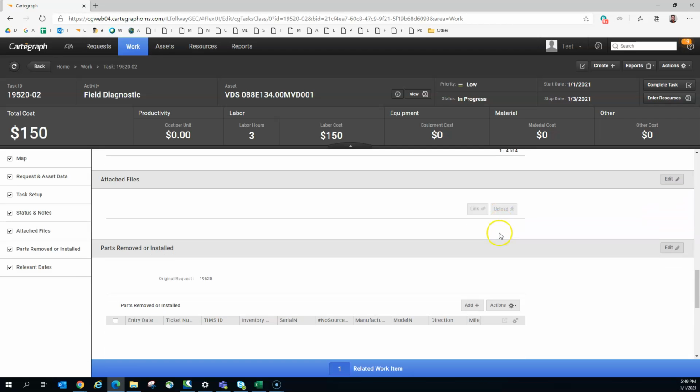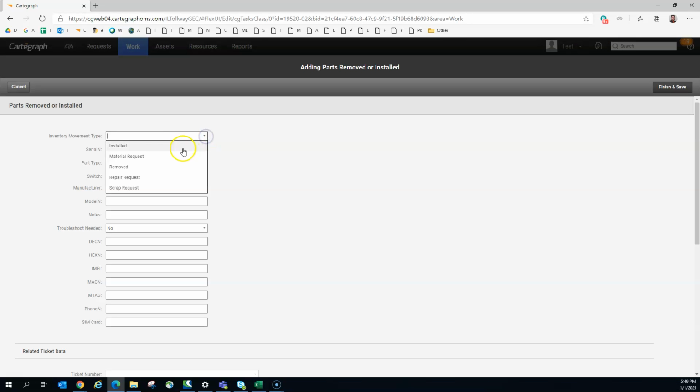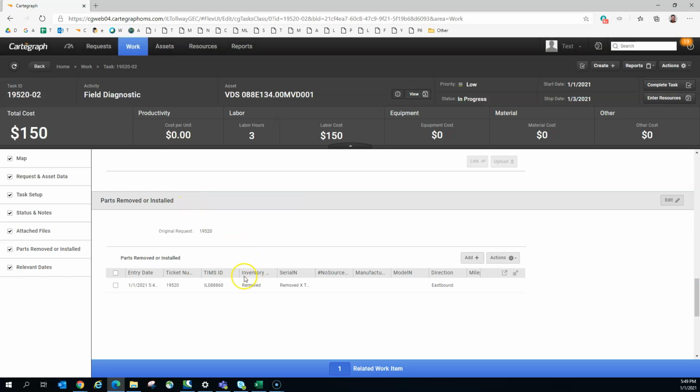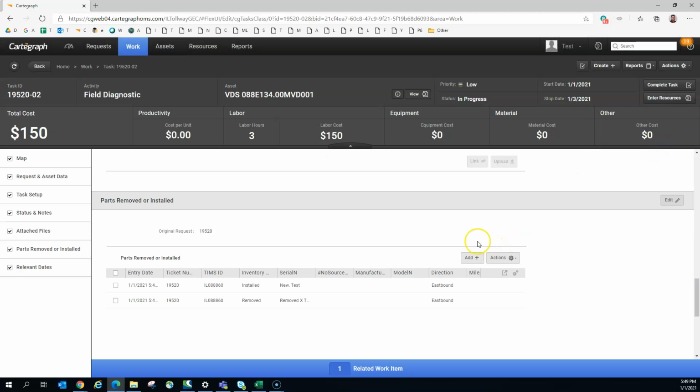If there is any kind of inventory or anything else that's being had, say that there's a part, you can scroll down here and say we removed X. This is a test. You could fill out all the rest of this part here as well. And at that point here, we remove that, and then we installed the new device. I can fill out all this information here as appropriate, put that in here.